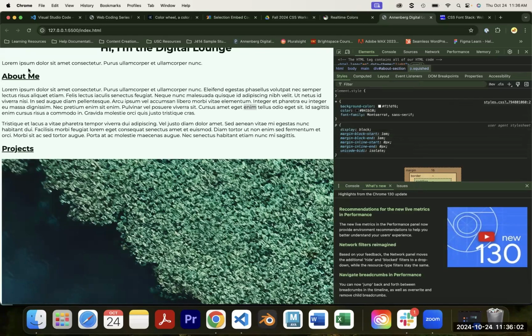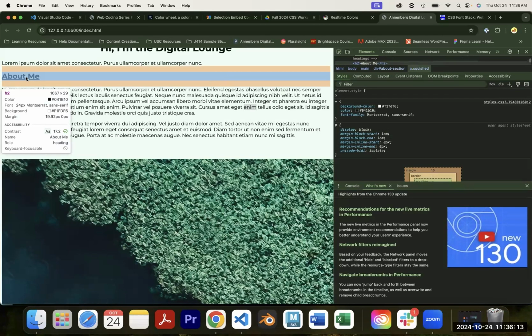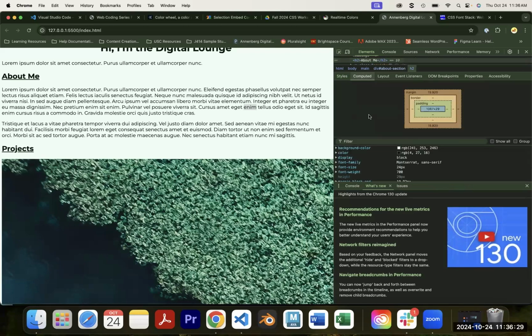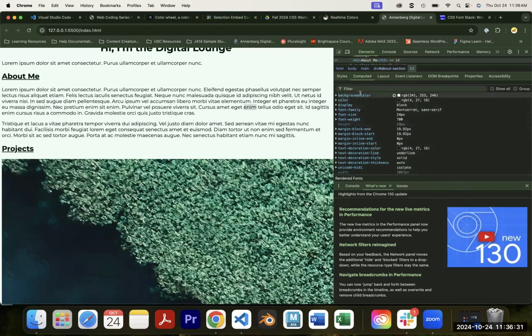Now, let's say I wanted to zero in on my heading right here, this about me. I can click on this button right here, which is like a dotted square with this arrow. Go over here, click on here. It'll take me to my code in the HTML. It'll also show me my styles that are applied. If I go to this Computed tab right here with something selected, it's going to show me which code is specifically applying to which element. So I have my About Me H2 selected.